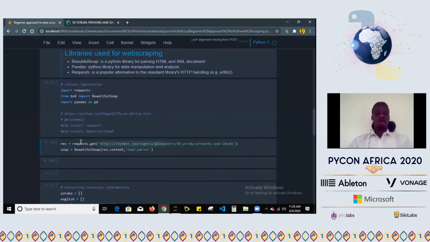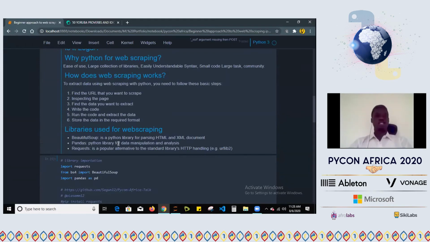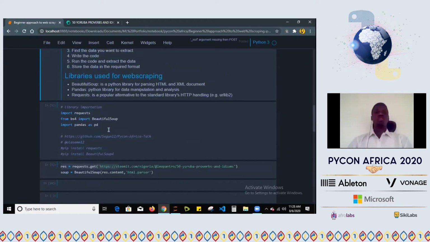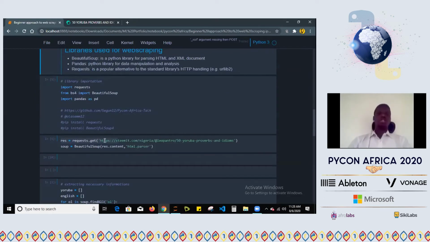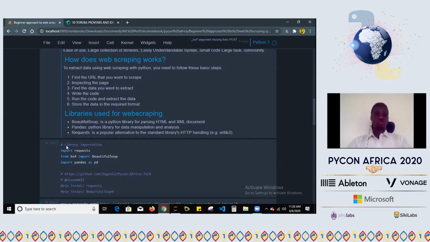We are calling requests to get the URL which we said we'll find in the first step. In order to read this URL, we will use requests.get, then insert the URL, this highlighted text. After inserting the URL, we are going to use Beautiful Soup to read the HTML document of this URL. But before we do that, we need to inspect our page.